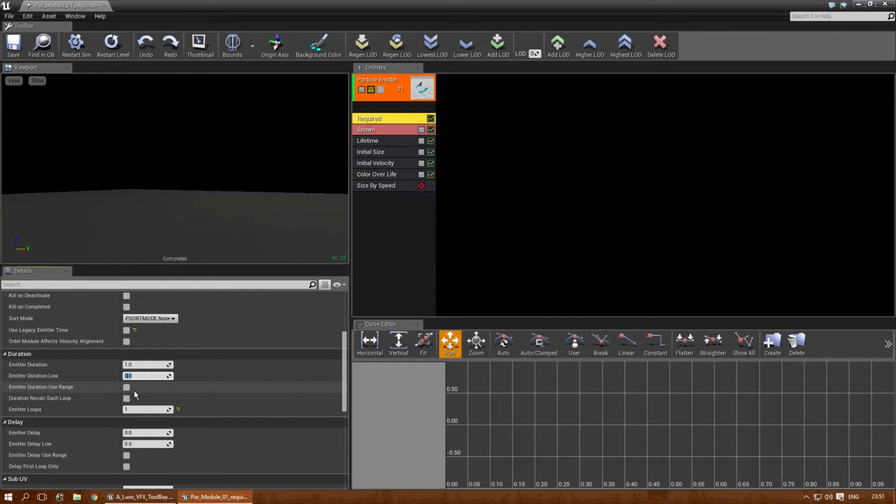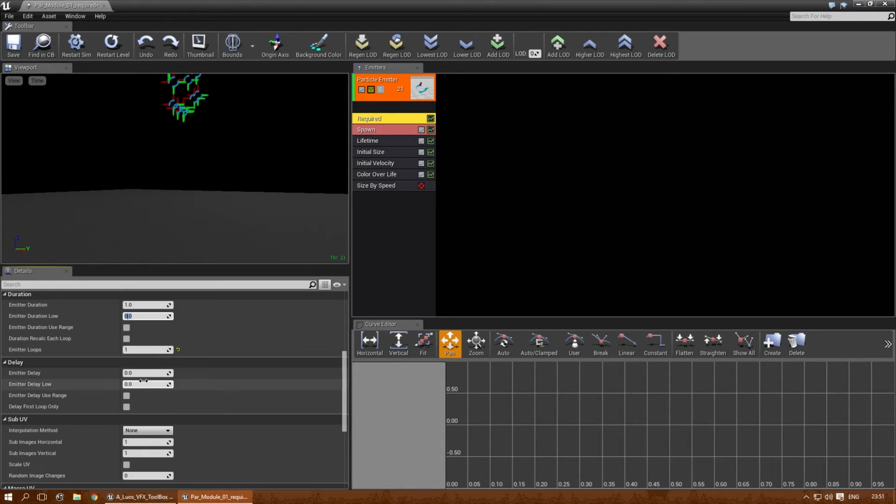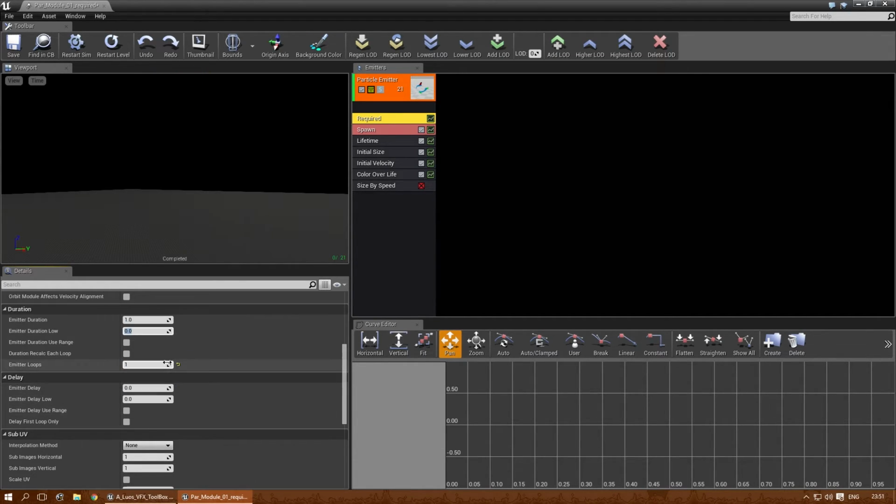Emitter use range, duration recalculate each loop. Yeah, never tend to use that either. Emitter loops I just explained. Delay, that's actually one that's very helpful.